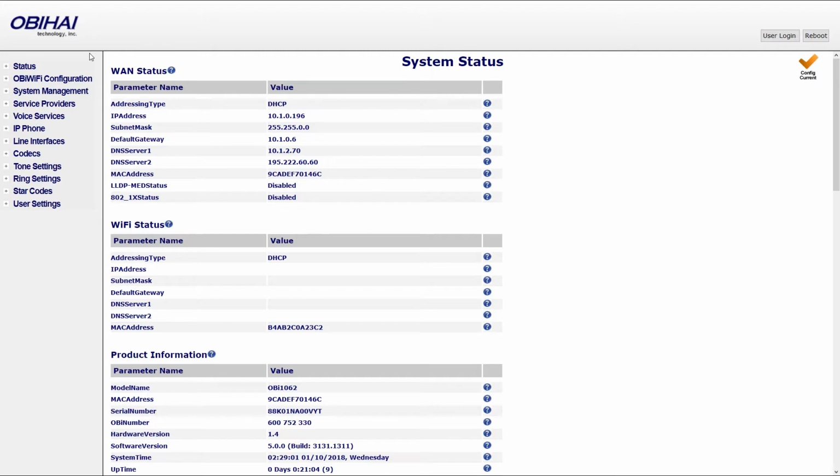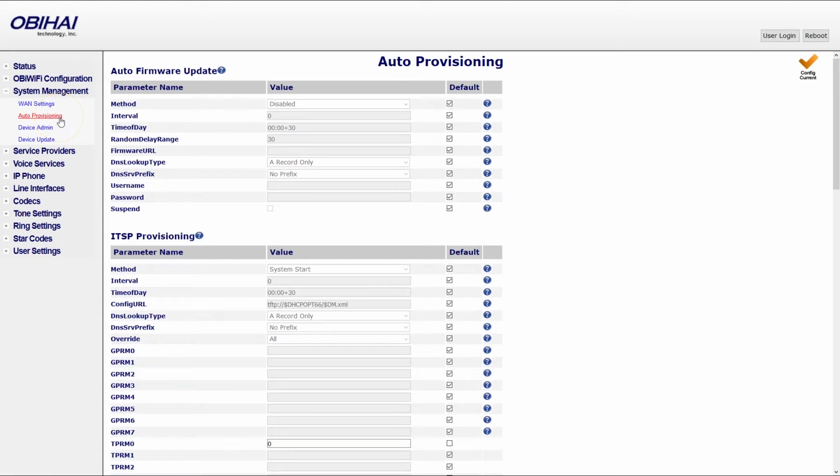Next, you will need to register your Obihai phone by setting up the provisioning server. Go back to your phone web interface, and once inside, under System Management menu, select Auto Provisioning. Under ITSP Provisioning section, make sure that Config URL default checkbox is unchecked, and under Config URL field, you will need to enter your provisioning server username, password, and server address.